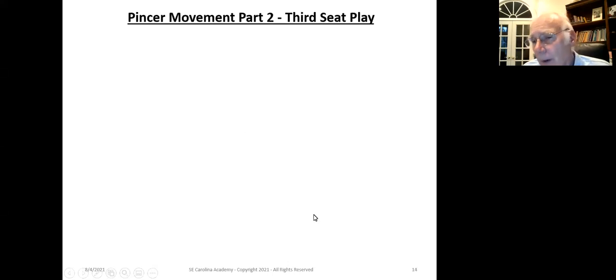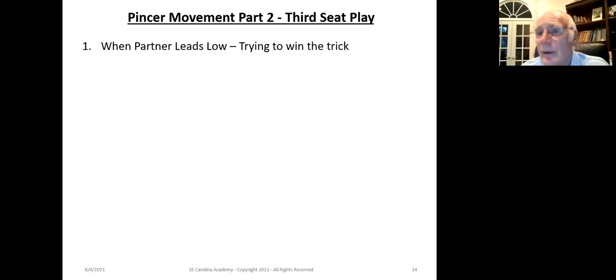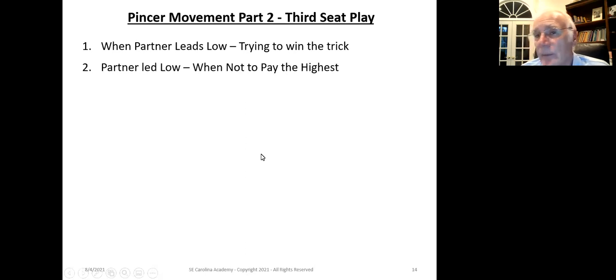All right, the second part is the third card. Okay, and this is the first card that's going to be played by the partner of the opening leader. Okay, so you have different situations that occur when your partner leads low, trying to win the trick. There's things called playing your lowest equal and things like that to give you a good sense of when and how to play the cards.